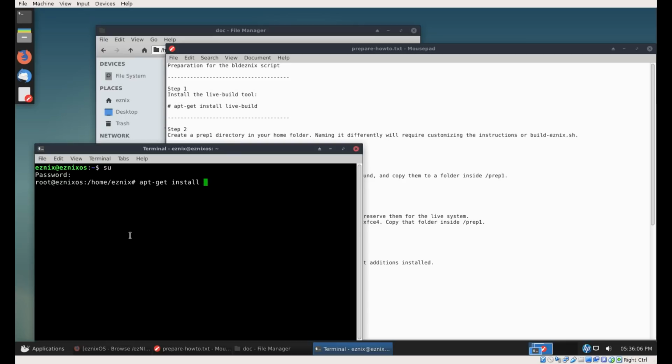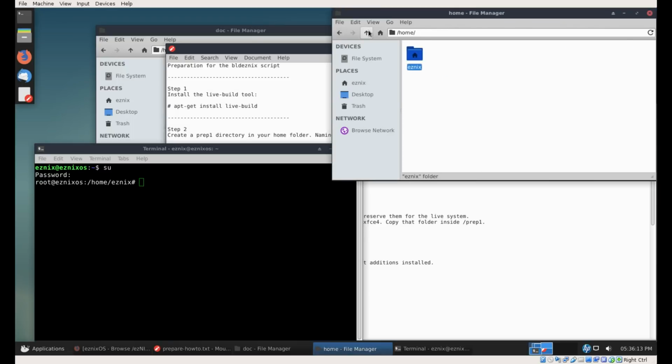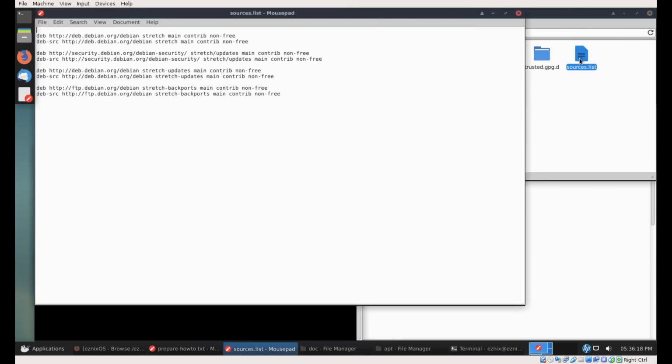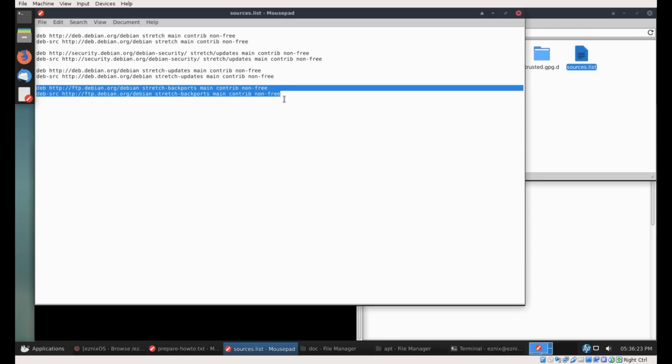Now, if you don't have backports enabled, let's go up to etc apt sources. I have enabled Debian backports, stretch backports, in my sources.list file. And you can see that right here. You can pause the screen and jot down how to do this. The 2 lines you'll want to add.